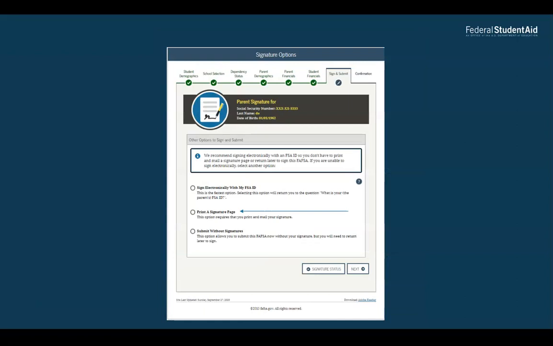If you have not signed with your FSA ID, this is the pop-up that you'll receive. You'll want to click where it says Print a Signature Page. That will generate a signature page for you with your information, a section for your parent to sign, and it will also give you a mailing address.